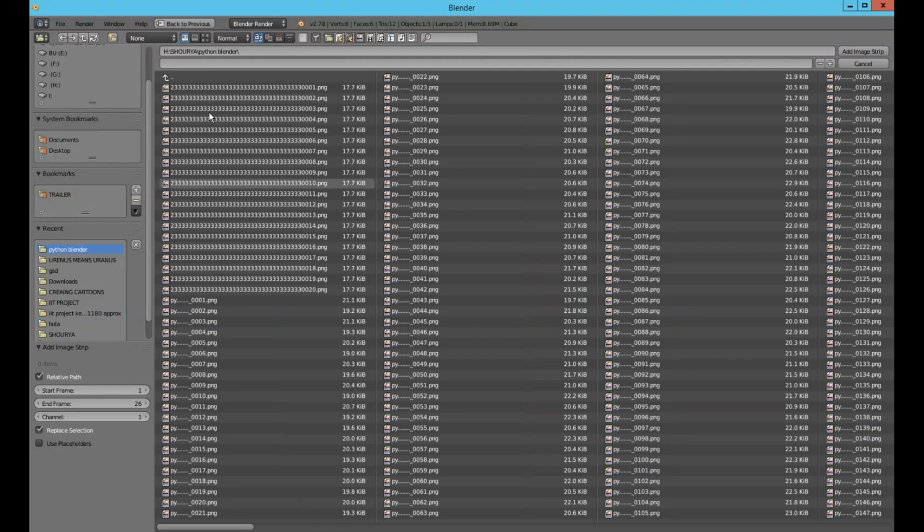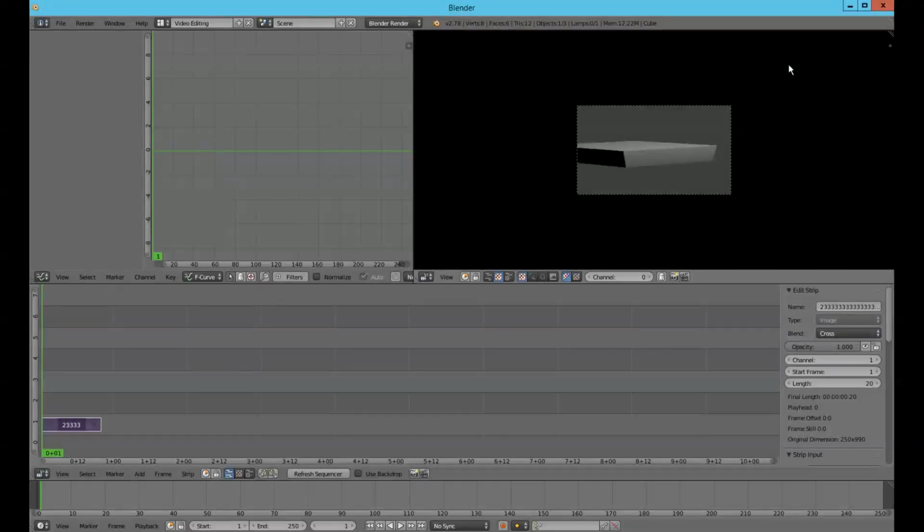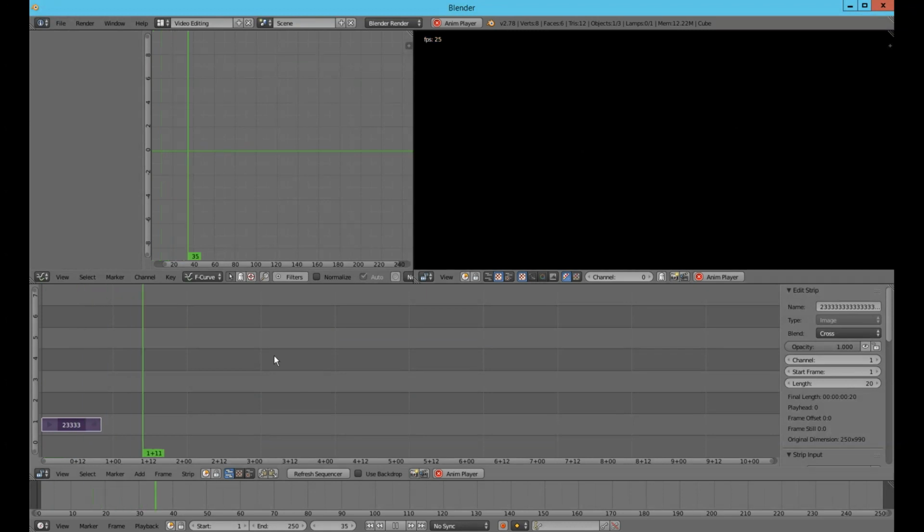So in Python Blender, this 3333 came over here. So now when I'm selecting this, and then adding an image strip, you can see that this whole image, this whole animation, has been created.